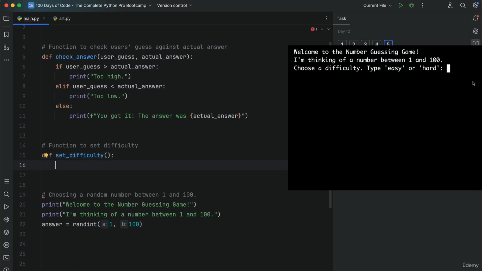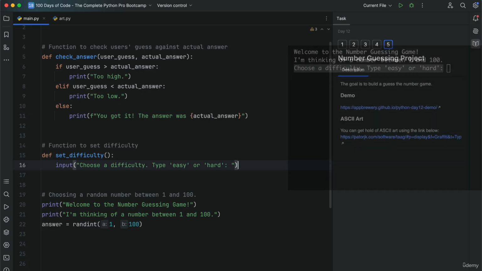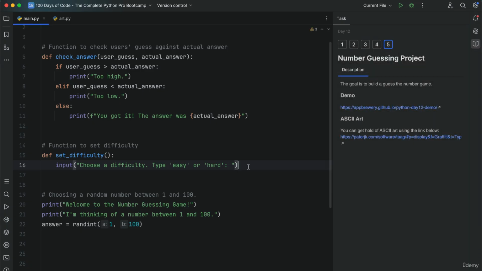So when we first start off the game, it already asks us to choose a difficulty. So I'm going to copy this text and I'm going to put that into an input. Choose a difficulty, easy or hard. And then we're going to save this probably into a variable, which I'll call level. So the level of difficulty that they want.